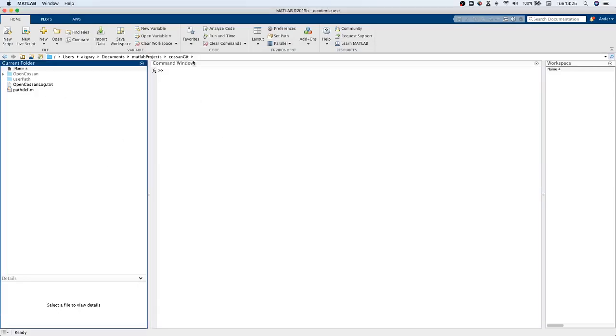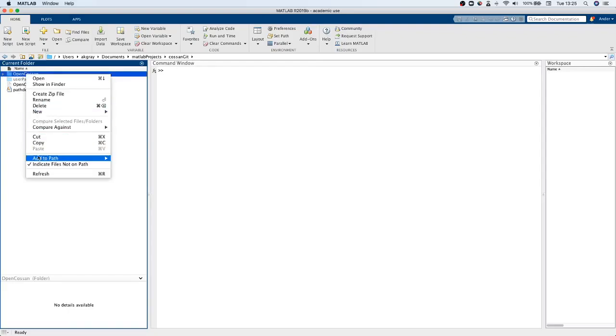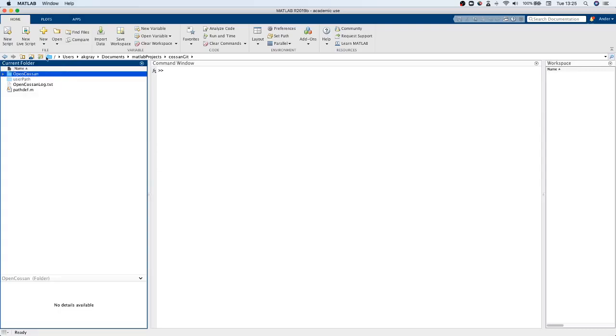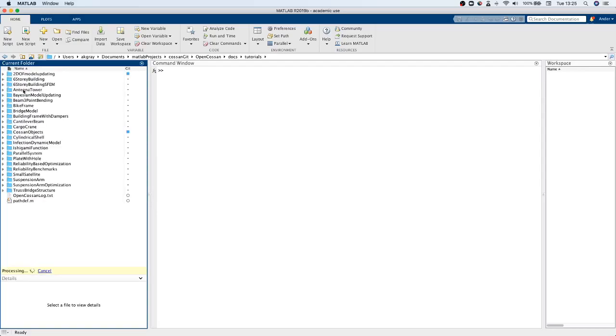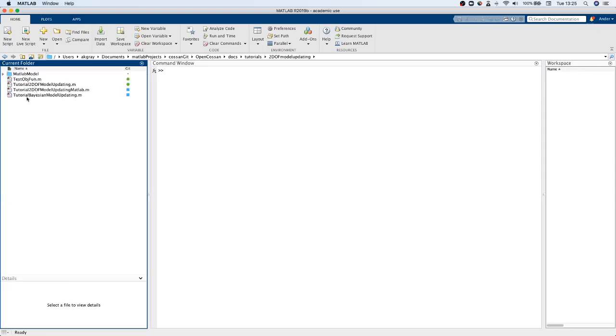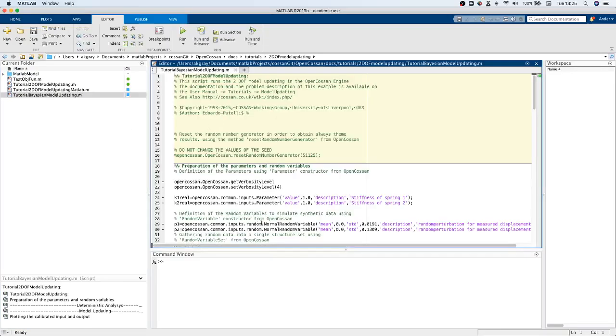So in MATLAB, I'm now in the OpenCossan head directory. As with the stable version, I'm going to add all of the OpenCossan files to path. And then by going to docs, tutorials, and then to degree of freedom model updating, in here there's going to be a file called tutorial Bayesian model updating. And this is the one we're going to open.